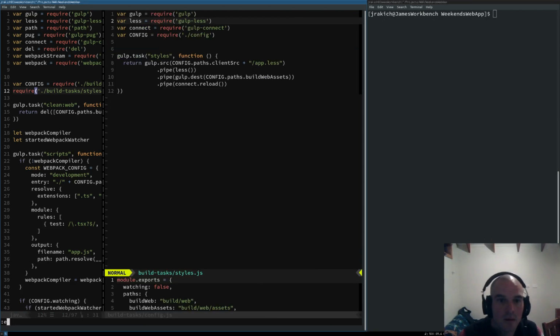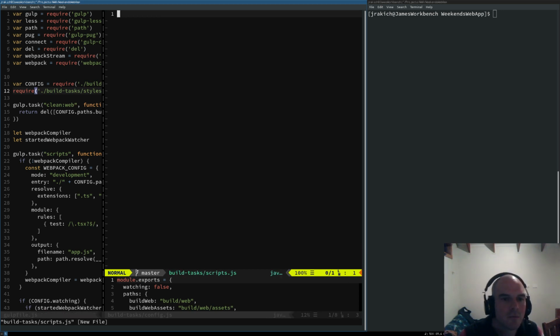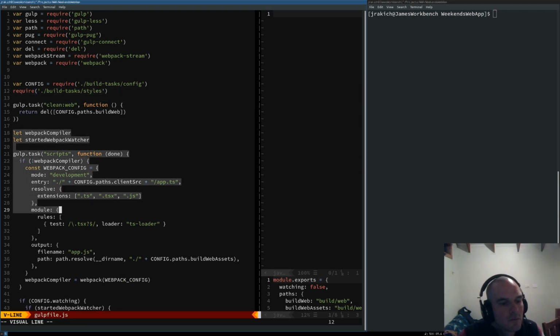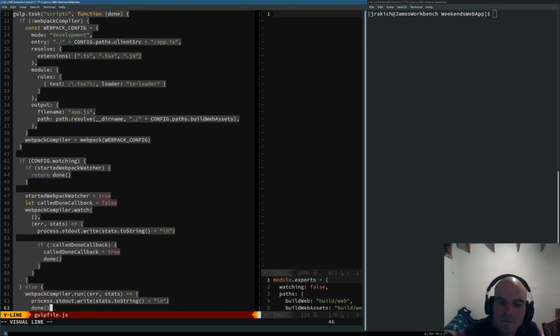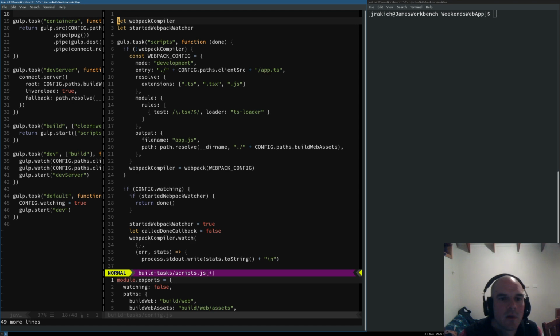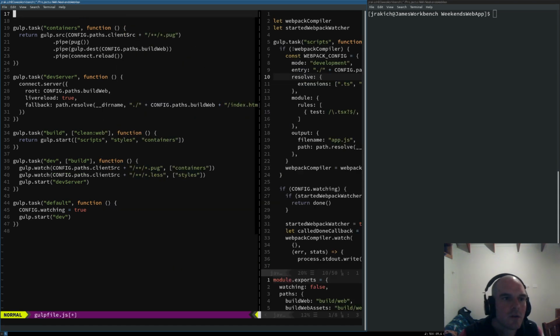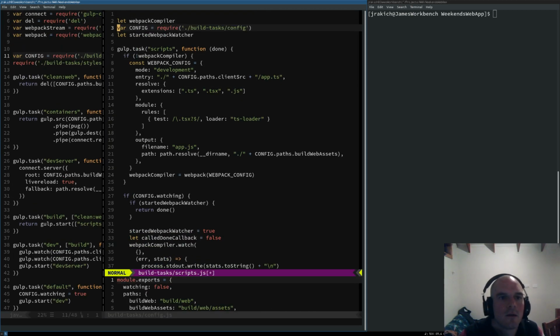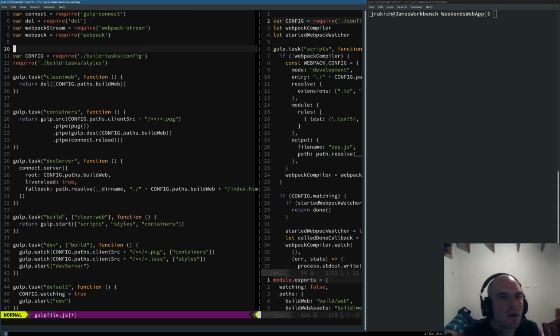All right, so next up, scripts.js. So this is for JavaScript. Arguably the largest section. Plenty in here, so let's pull over. We definitely know we need to pull over config. What else do we need?